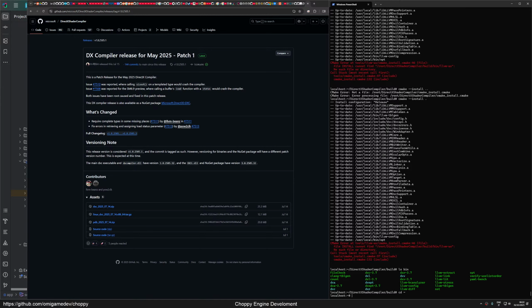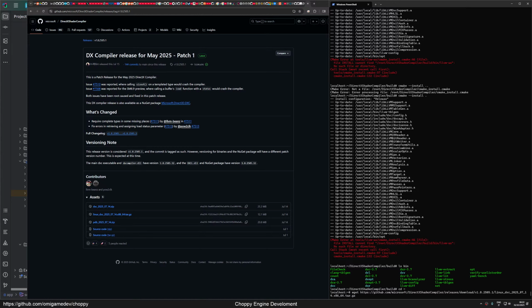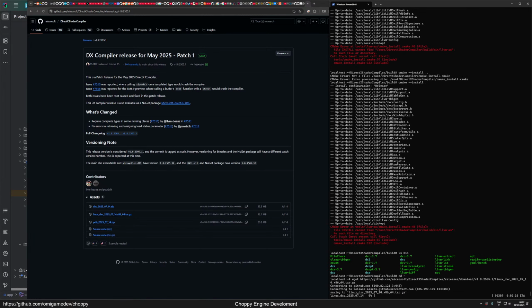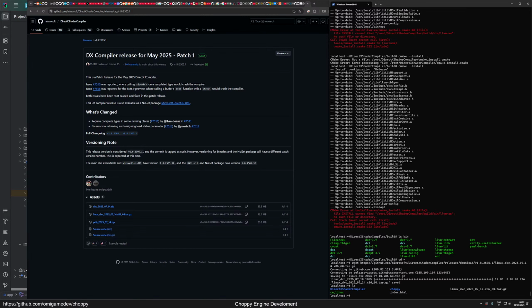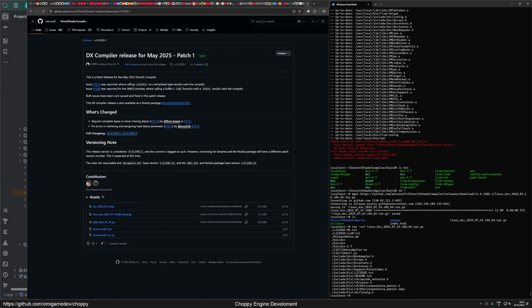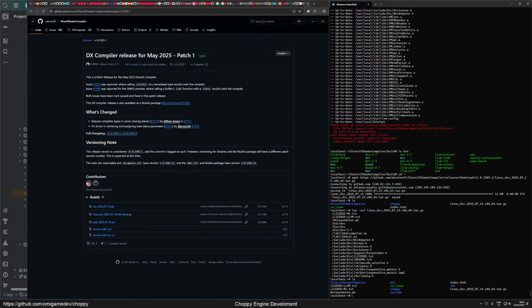Cd. Now, wget this big boy. Let's see. Saved. Okay. Linux. What is it? Is it tar? Tar extract the file. Oh no, I did it again. And it's all here.